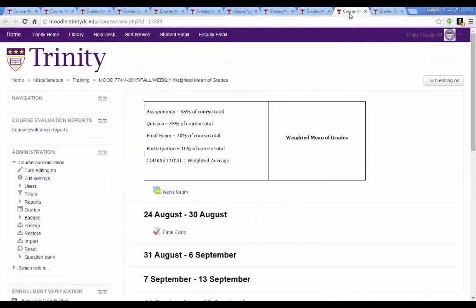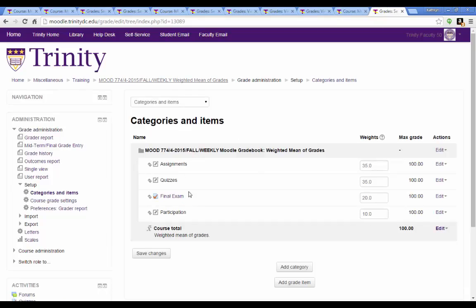Now, the last aggregation is weighted mean of grades. This is a basic weighted mean of grades system. You have an item called assignments that's worth 35%, quizzes 35%, final exam 20%, participation 10%. That would look like this. So here we have the items, and now the weights column here, I can click on it and assign specific weights. Because this aggregation does not have individual assignments and individual quizzes in it, it's not directly comparable to the 3 other gradebooks that we looked at, but you can check out the grader report view.